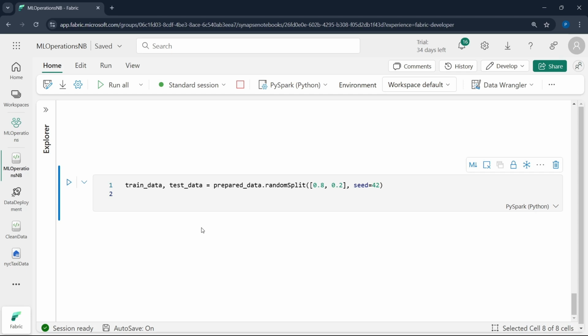So 0.8 and 0.2. This argument specifies the proportions in which you want to split the data. Here, 0.8 means 80% of the data will be used for training, or the train data, and 0.2 means 20% will be used for testing, or the test data. Here we have defined the train data and test data, 0.8 for train data and 0.2 for test data. And seed equals 42.